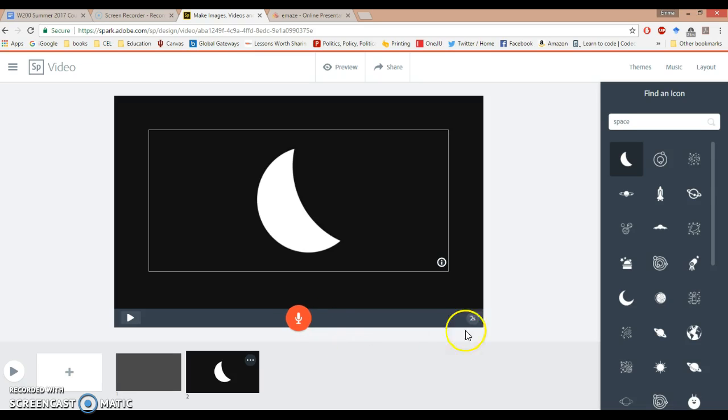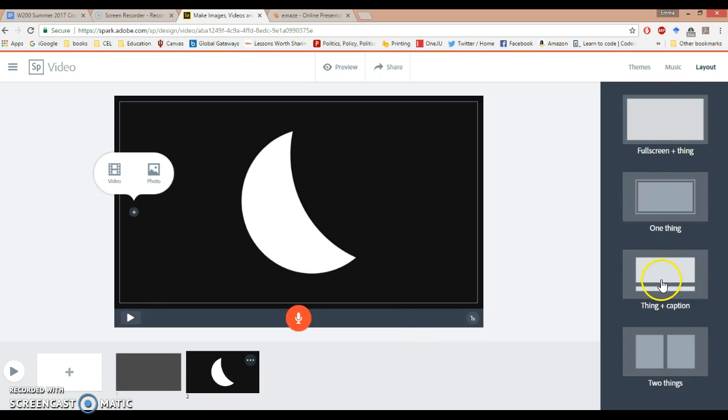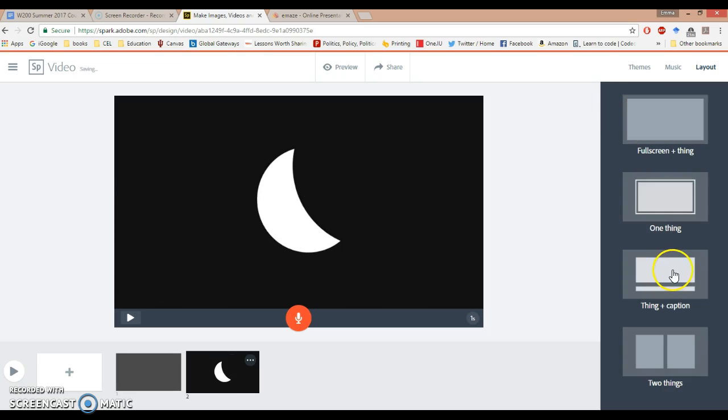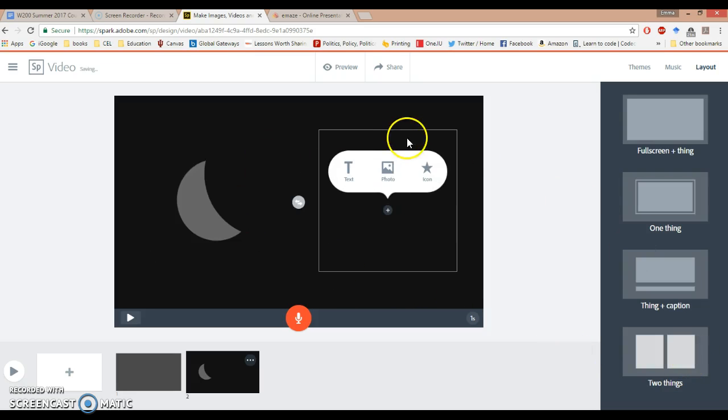But those are the basics. Again, oh, one other thing, you can change how long it is, so you can have a clip go up to 10 seconds long or be as short as 1 second, and you can change what your layout looks like. So I could do full screen and something. I just have one thing. I could add like some kind of image and then add a caption down at the bottom, 2 different things. There really is a lot of flexibility with what you can do.